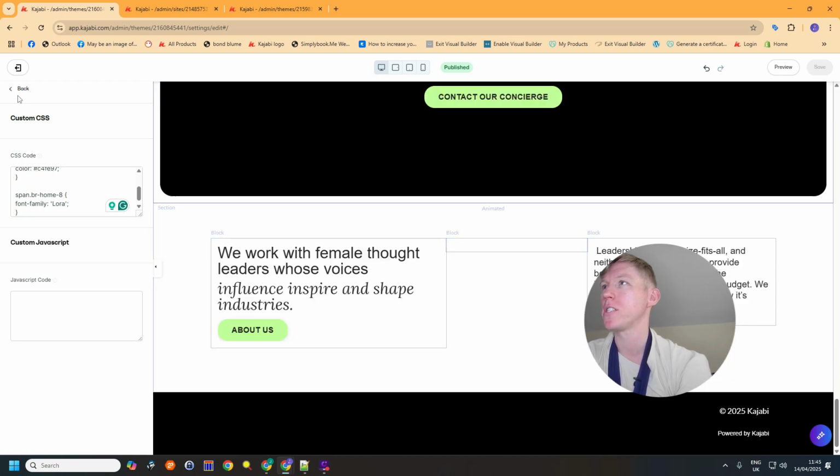So now that is in my custom CSS code, so that's great. And you see nothing's changed yet. It's because we haven't added a class to that element yet.